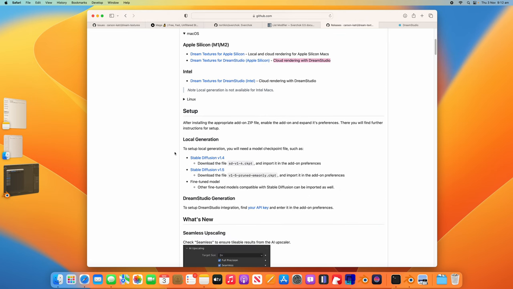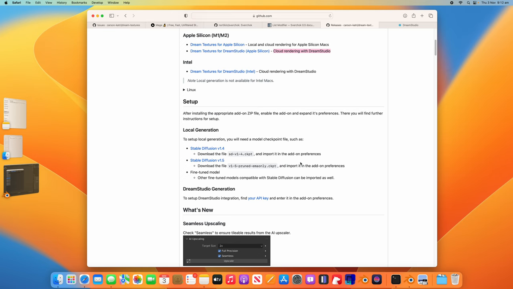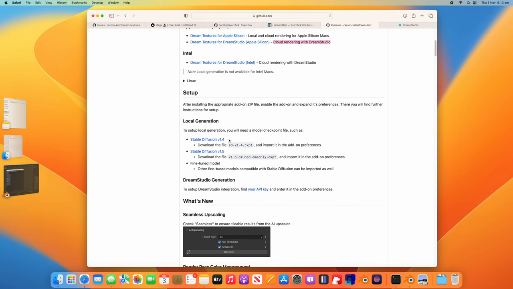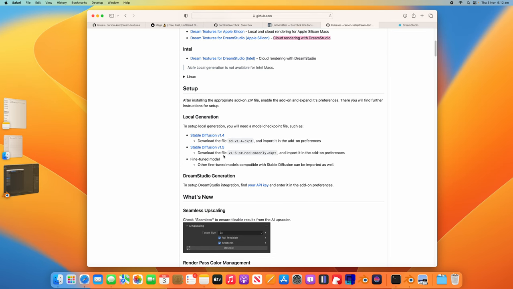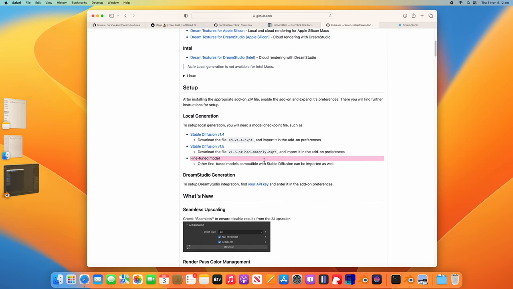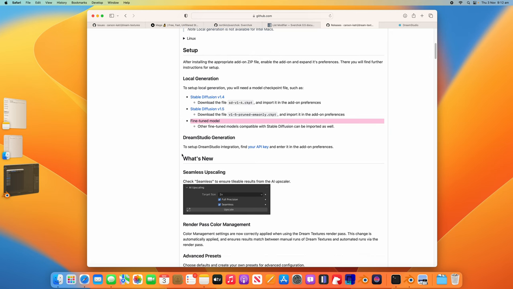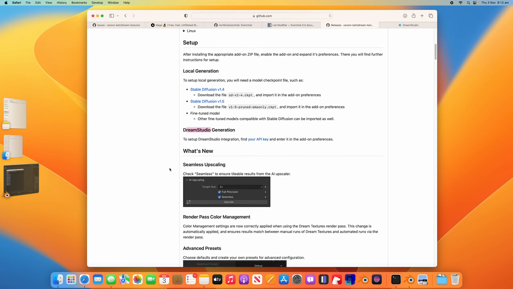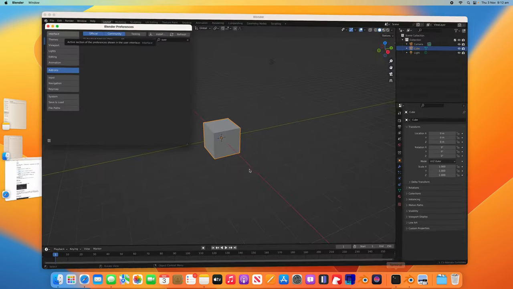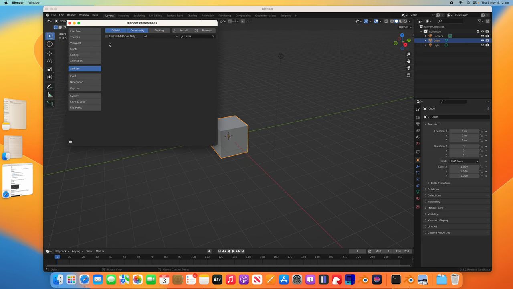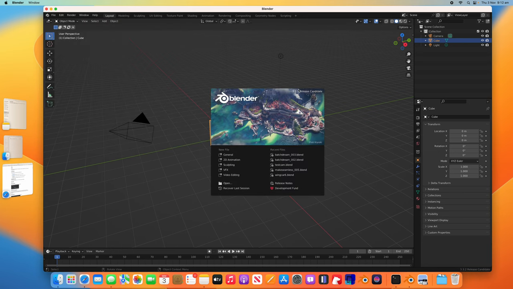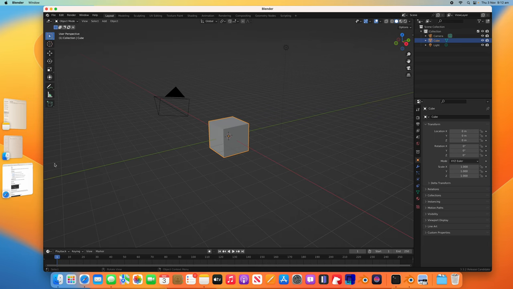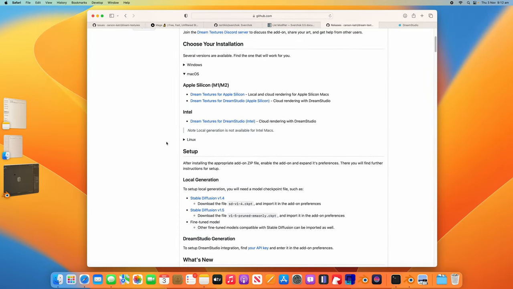So for the setup with the local version, you will need some Stable Diffusion model, whether it's version 1.4 or 1.5, or a custom fine-tuned model. If you are using Dream Studio online, you need to have an API key. I'm actually just going to start that. I will be using Blender 3.3 for now.